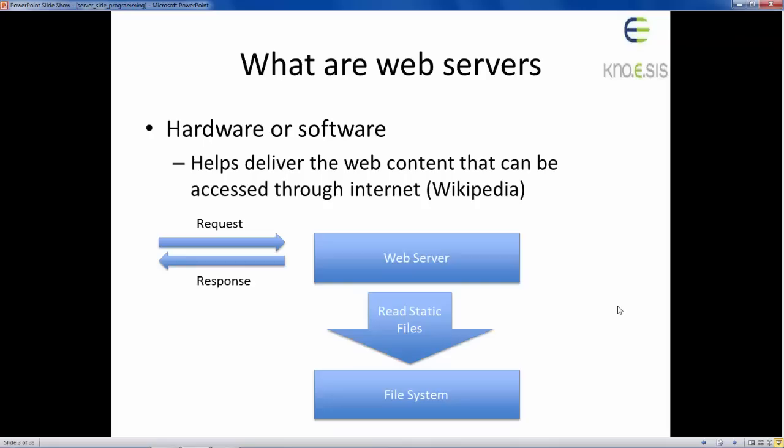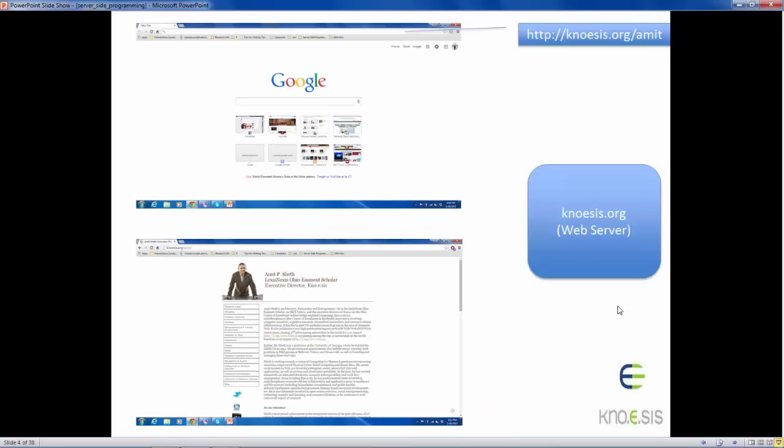Before we delve into the programming languages, first let us learn some basics about web servers. Web servers are programs that deliver web content. As shown in the figure, the web server receives a request, accesses its static files from the file system, and sends the response. For example, if you type a URL on your browser, the browser sends a request to the server that runs a web server program. The web server responds to the request with appropriate HTML and CSS files. These files are displayed on the browser.